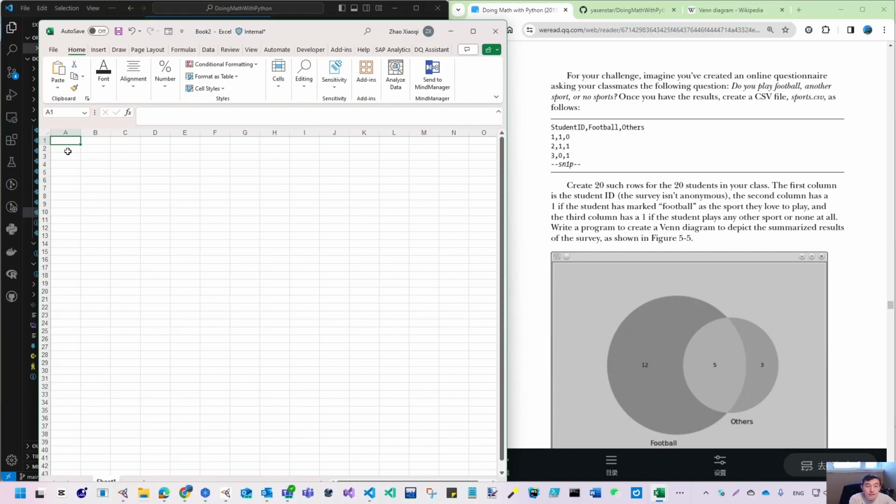First column is student ID. Second column is football. Third column is others. Once you create a list within Excel, you can save it as CSV, because in Excel you can drag to get a certain list. Let's create our 30 survey responses. So for football, you can also enjoy some Excel formulas.